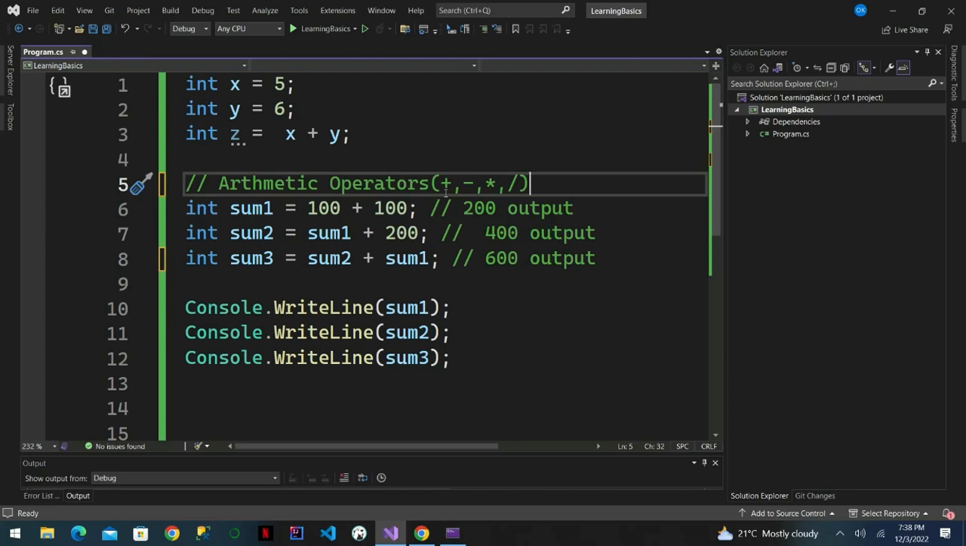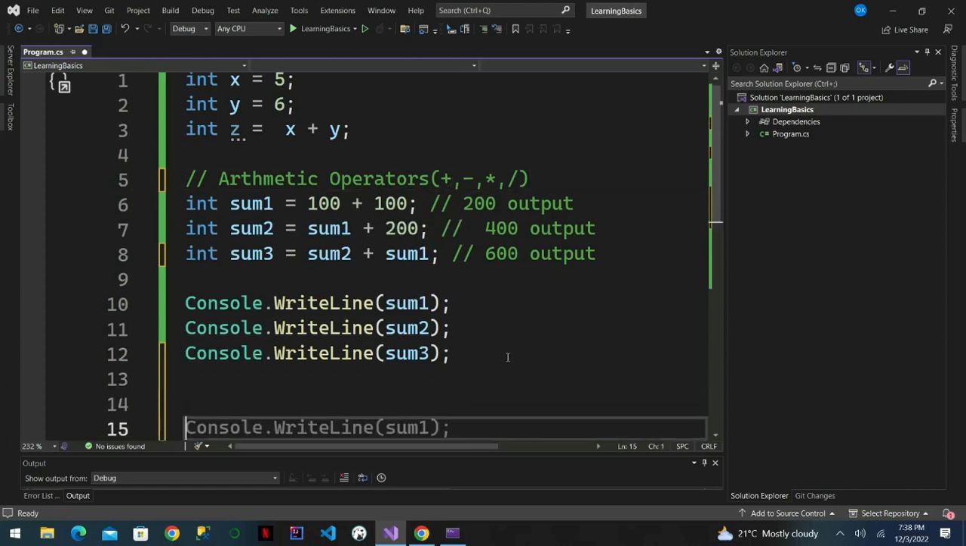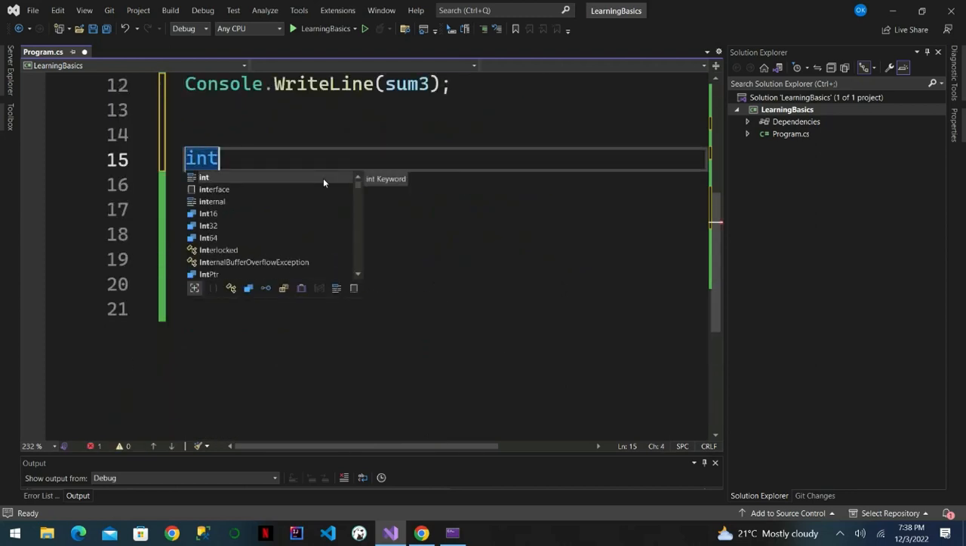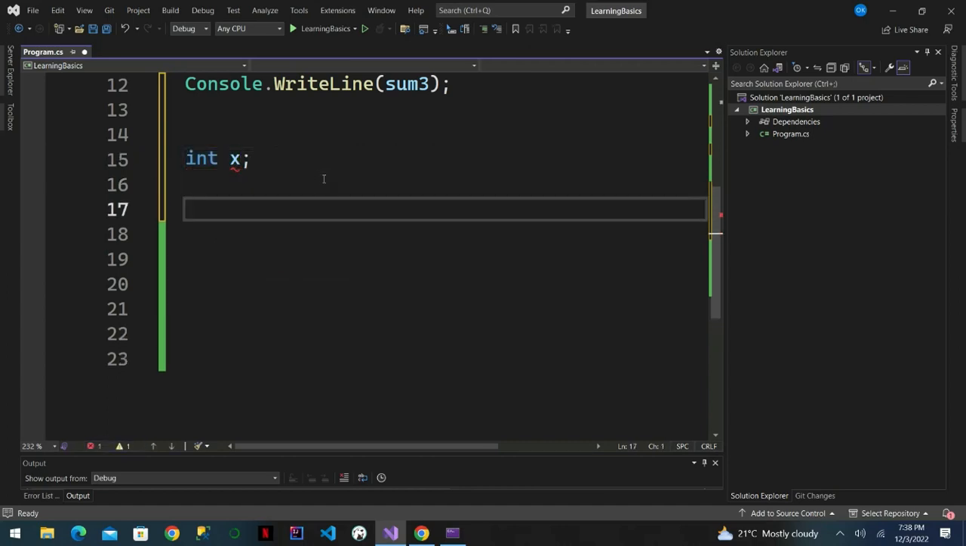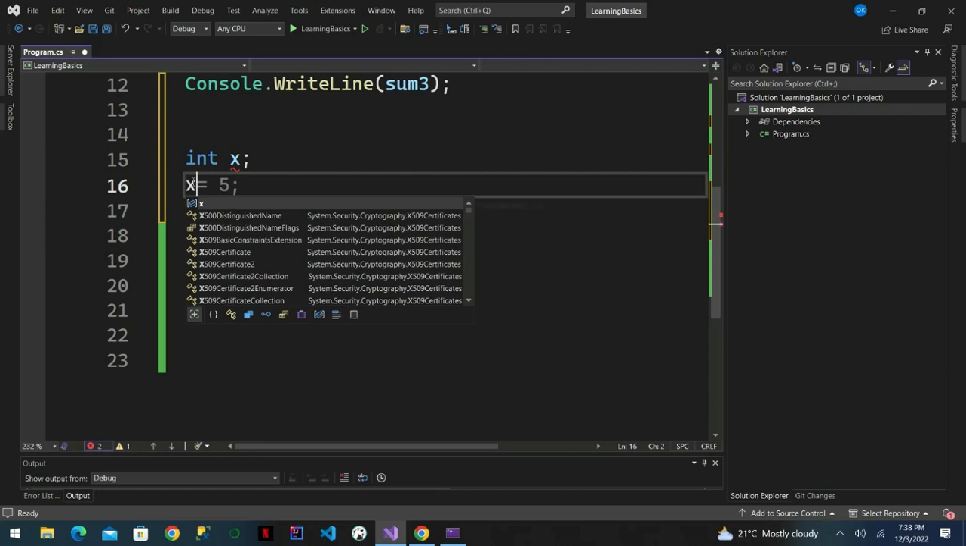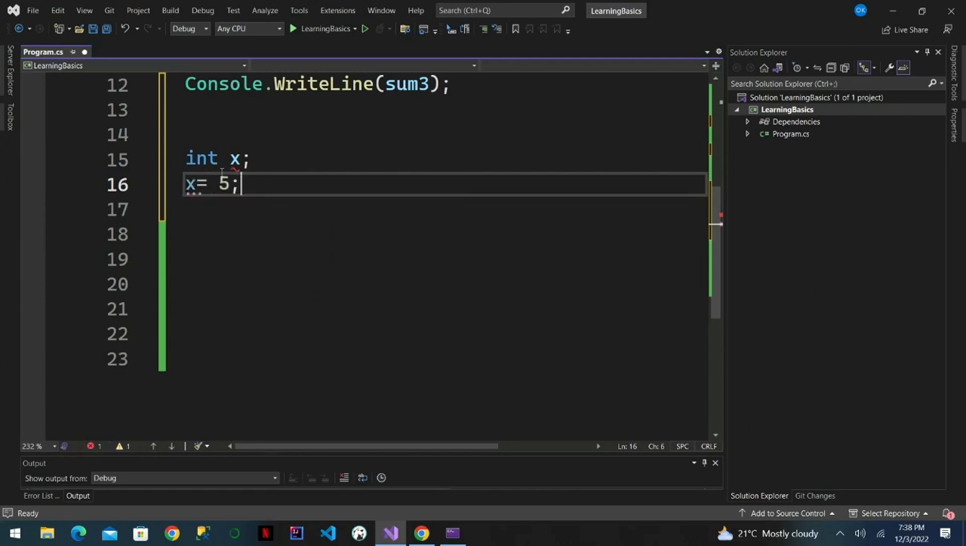To show you another kind of operators, we have the assignment operators. Assignment operators are what we have just used above, but I'll showcase it down here. For example, int x, then for us to assign a value to that variable, we will have x is equals to 5.